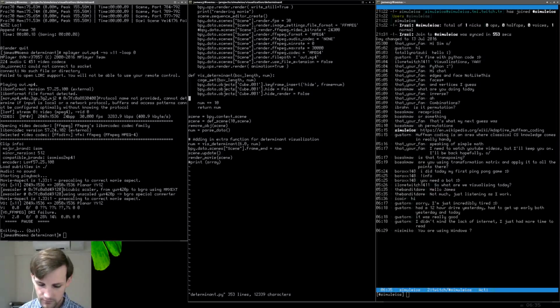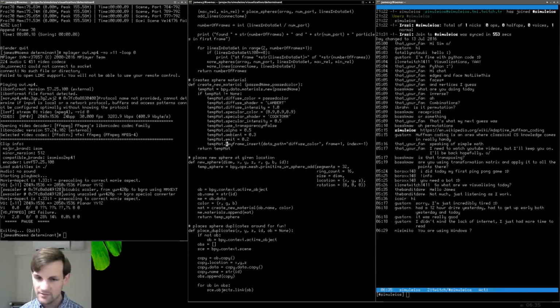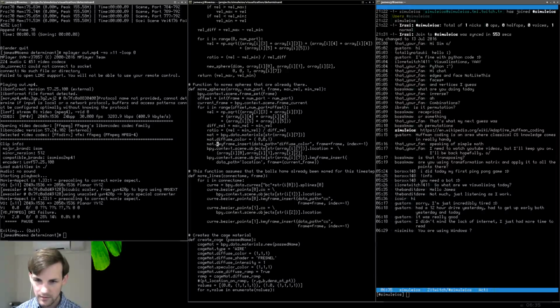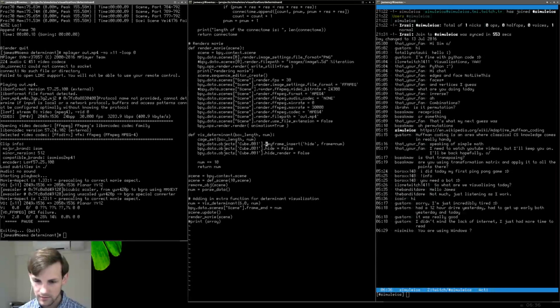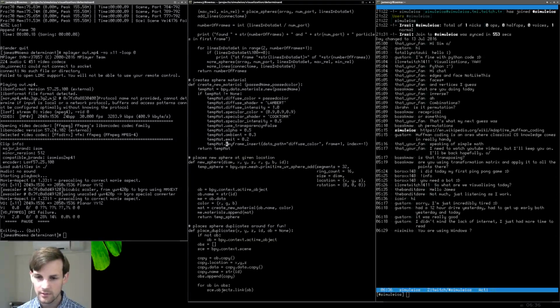So let's go up to, I've used keyframes before, and every single time all I do is I change the value and then insert a keyframe. Let's see, what's the next keyframe? Index -1, keyframe index, location path, frame, current frame. Keyframe insert, data path co, fair enough. Frame equals frame index -1. Yep, okay, keyframe insert hide, frame equals number.